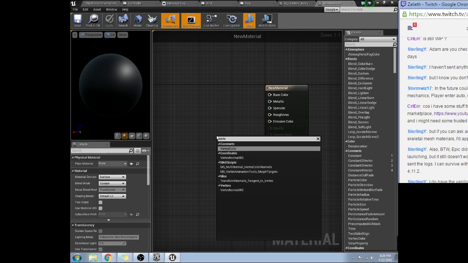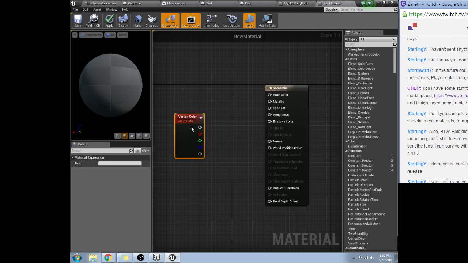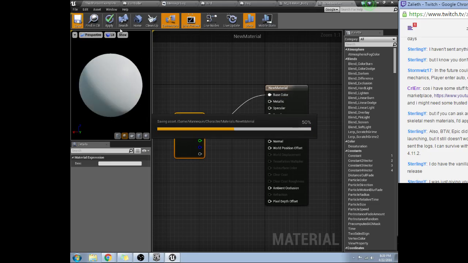Let's see. I believe it's vertex color, right? Input data. Boom. All right, we're gonna save that.